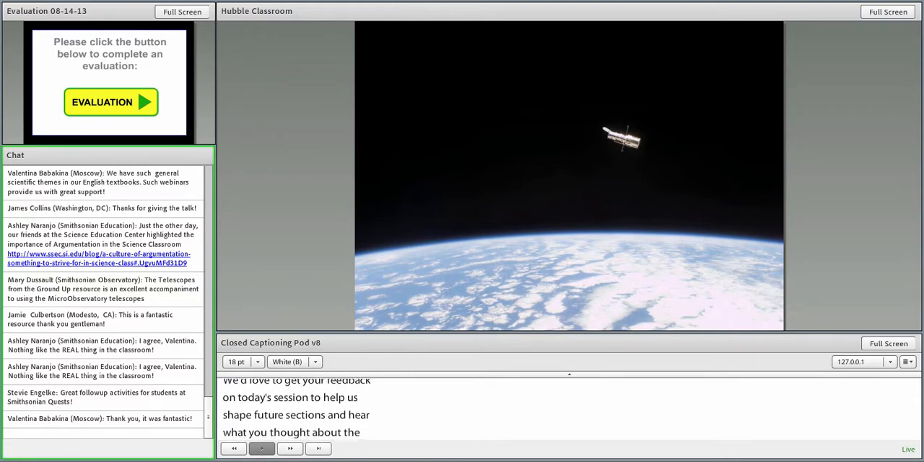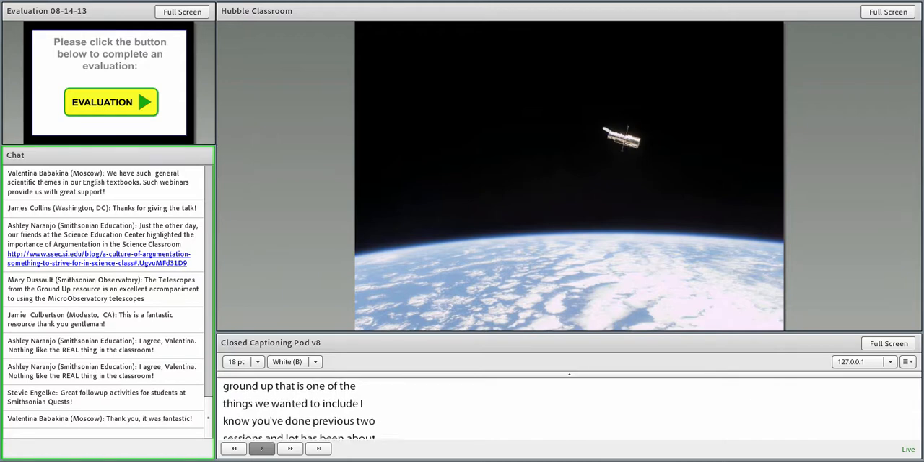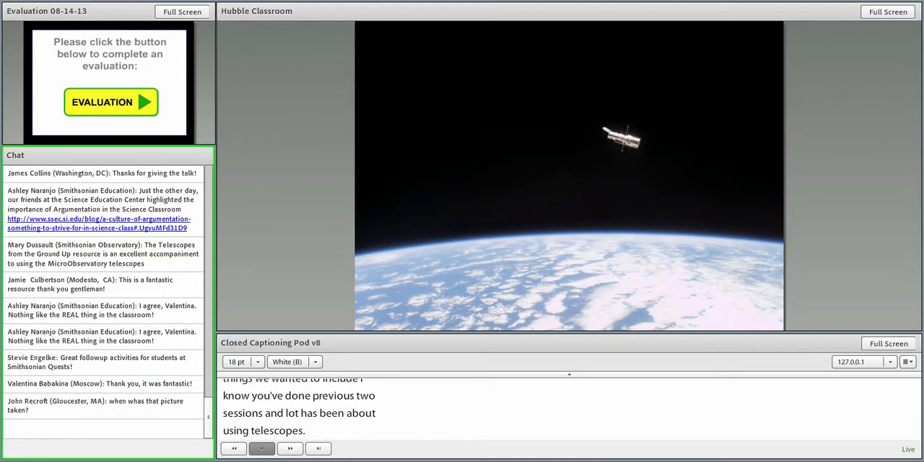Now, I saw Mary DeSalt comment on the micro-observatory and the use of telescopes from the ground up. Yes. That was one of the things that we wanted to make sure we included, because I know you've done the previous two sessions and a lot of it has been thinking about using telescopes, the history of telescopes, that we were coming into the International Year of Astronomy, and there wasn't a really good teacher-friendly, student-friendly website about the history of telescopes.